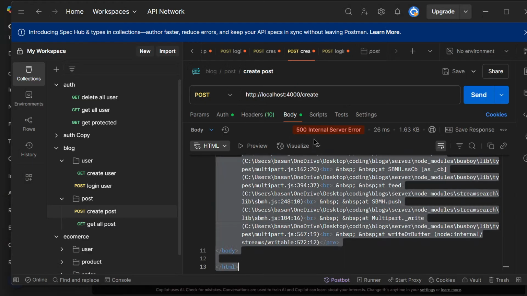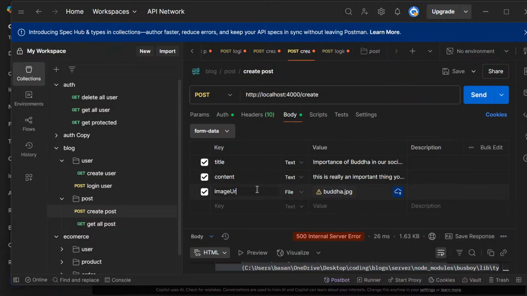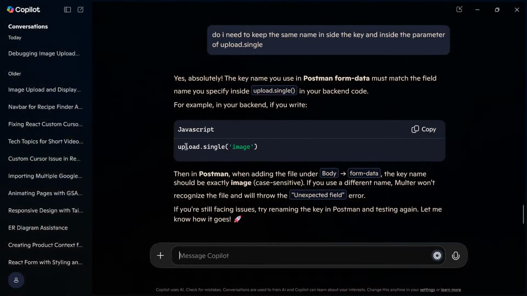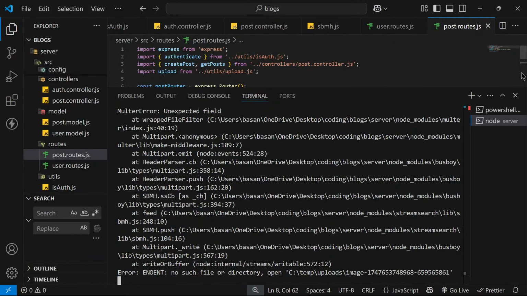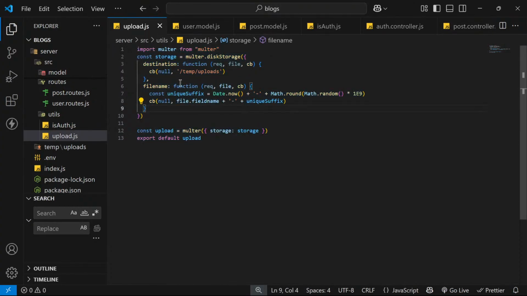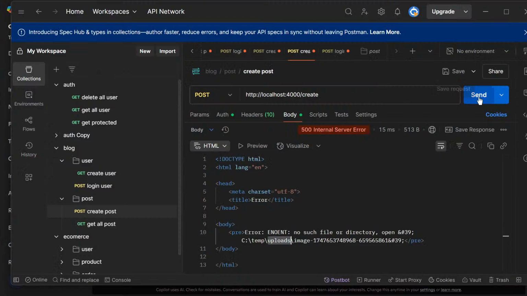Okay, so here it says I must provide some image. Here it is not an image URL, here is an image. Send it, and we get "no such file or directory" for /upload. See, what? This is redirecting. Let me go to upload.js and save it all. Something like that, I guess. Try that again.